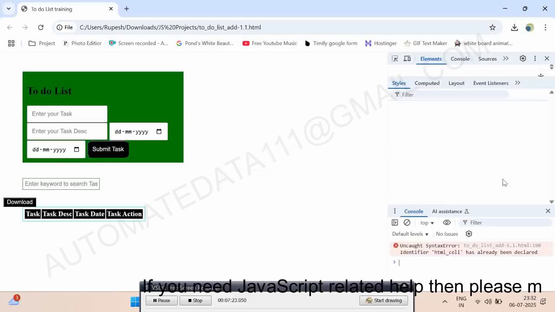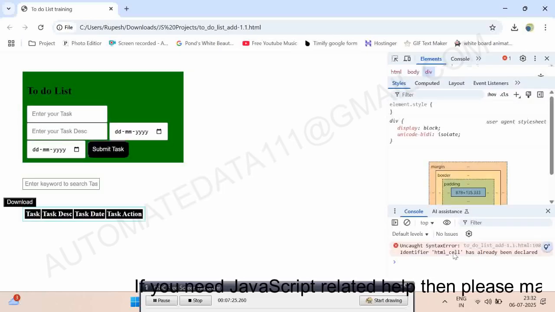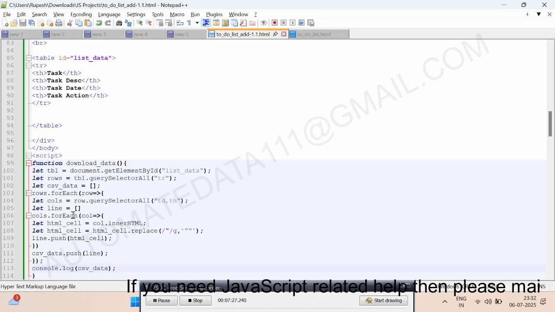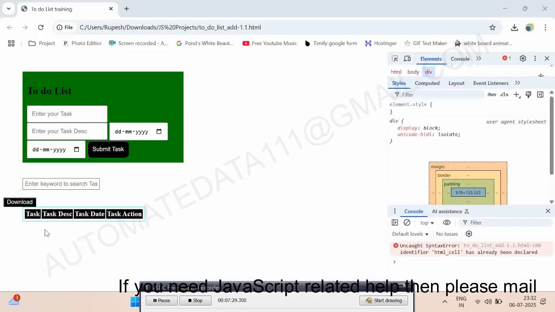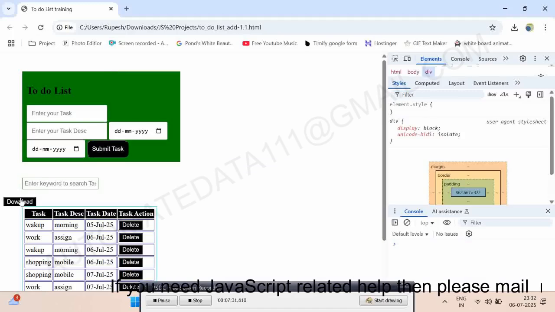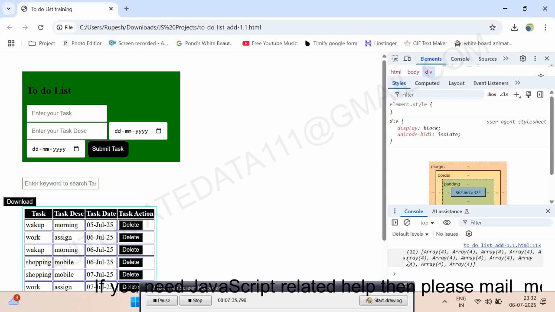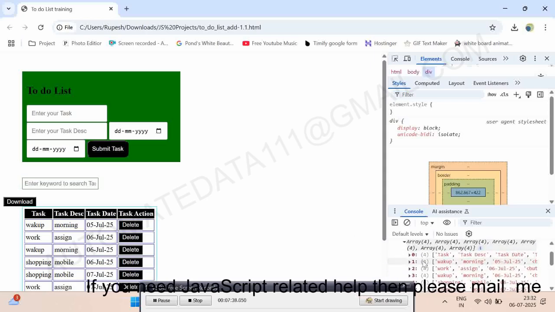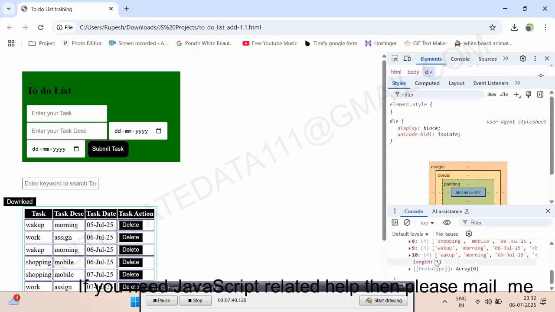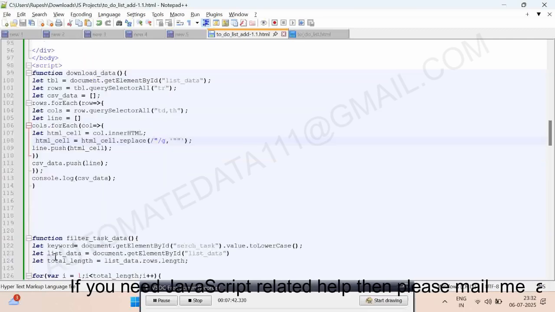Some error is coming, let's see. Identifier has already been declared. Okay, we have declared it multiple times, that's why. So if I click on the download button, this type of data is coming. You can see the task description.